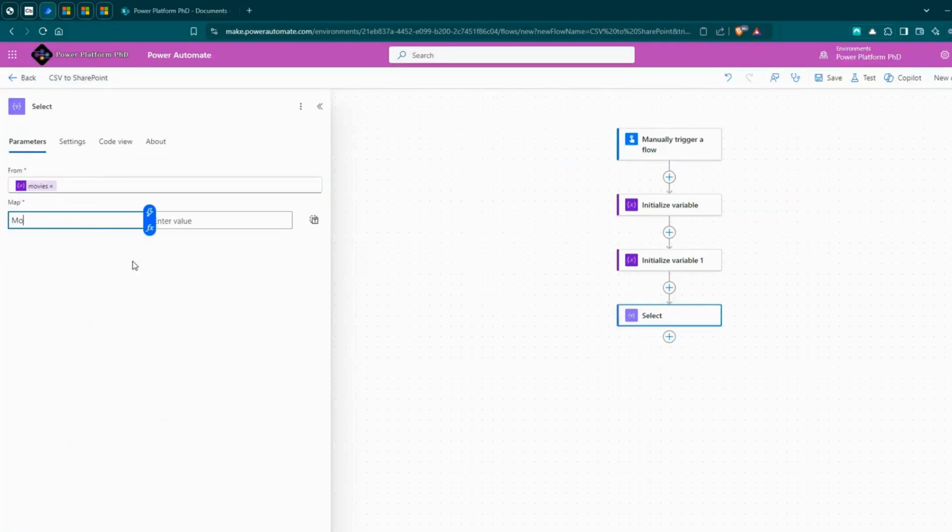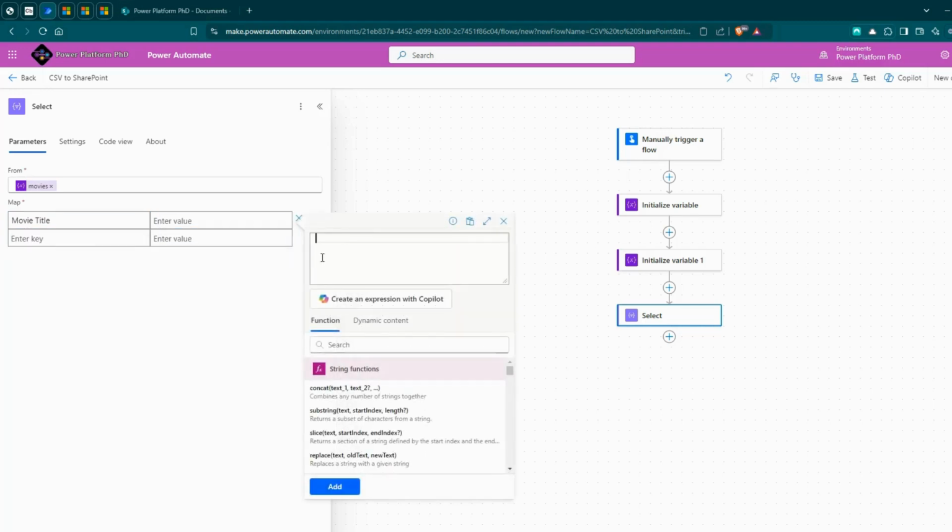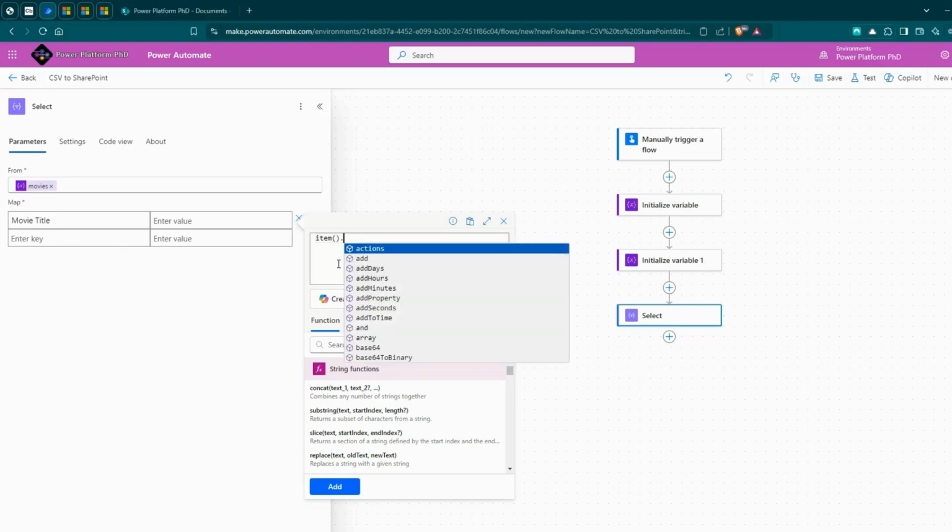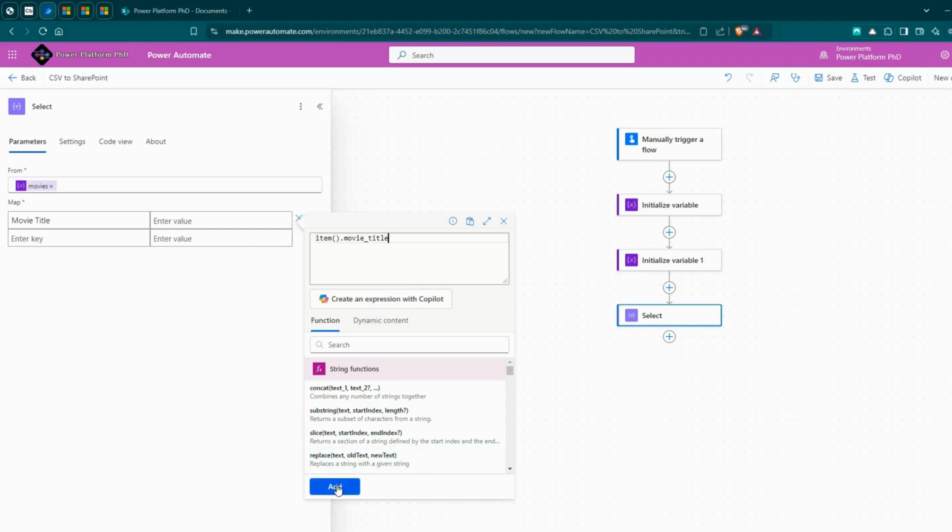So we're going to name this one movie title. And then in here, there's a Power Fx function called item. And there's item and items. We want the item because we're trying to map it to a single value. So we're going to say item dot movie underscore title. And I'm going to say add.